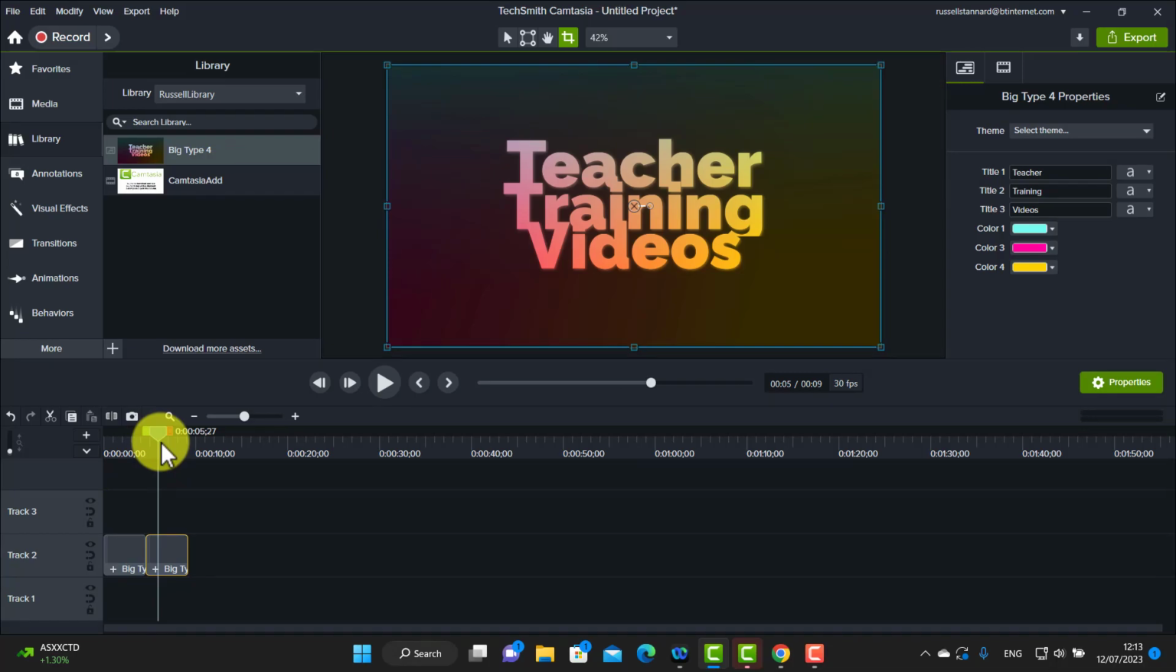Great time saver. Now, you're not only limited to working with animations. You can do the same thing with many things that you produce in Camtasia. If there are things that you're going to repeat and use again, save them, put them in your library, and then you can access them time and time again.